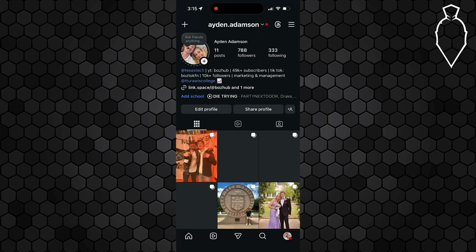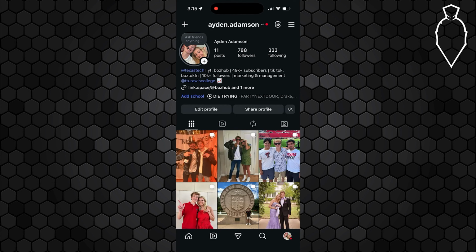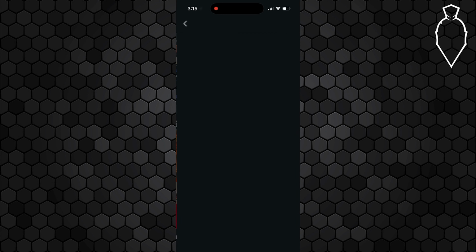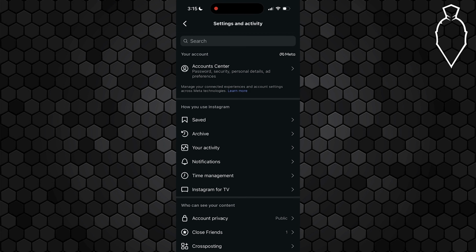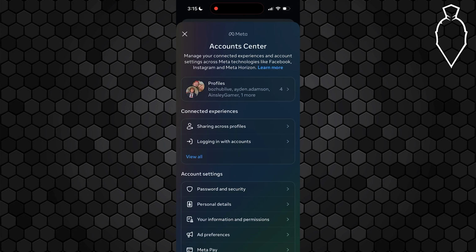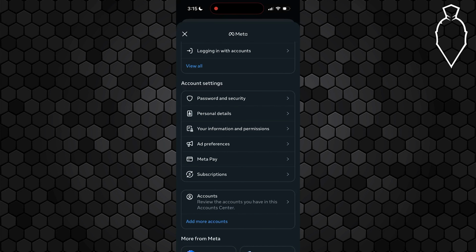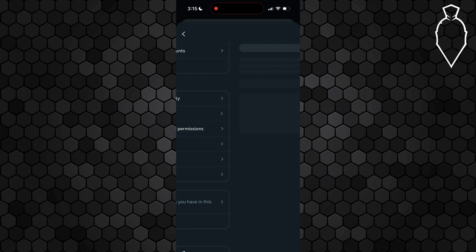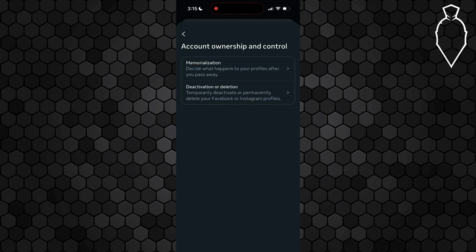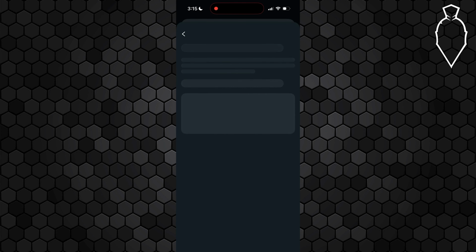First things first, go ahead and go to your profile by selecting the icon down in the bottom right corner, and then select the 3 lines up in the top right corner to open up your settings. Then from here, just select Account Center up at the very top. Scroll down and you're going to see Account Settings on here, and then from here, just go ahead and select Personal Details, and then select Account Ownership and Control, followed by Deactivation or Deletion.